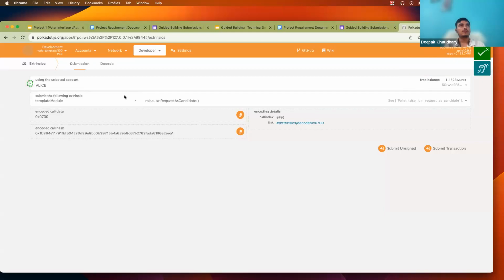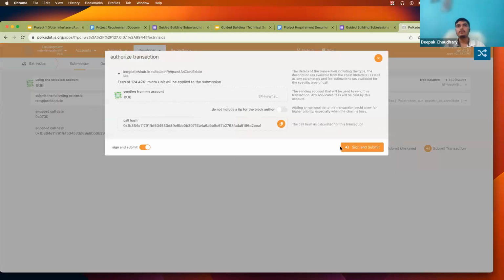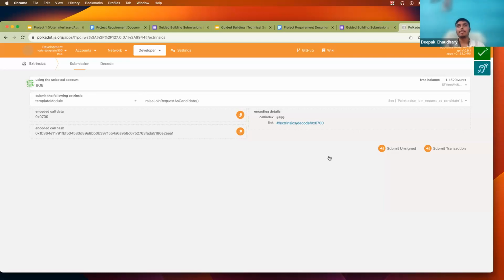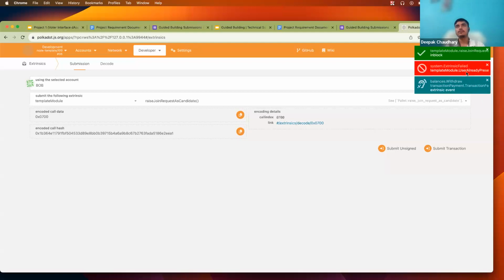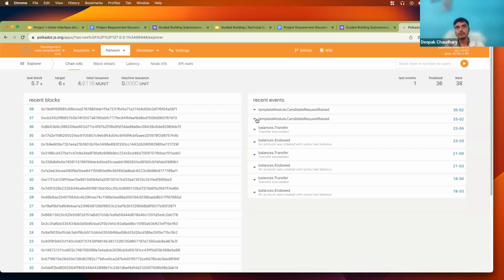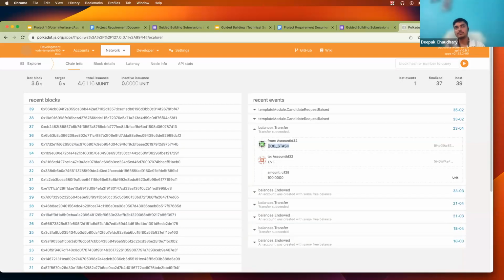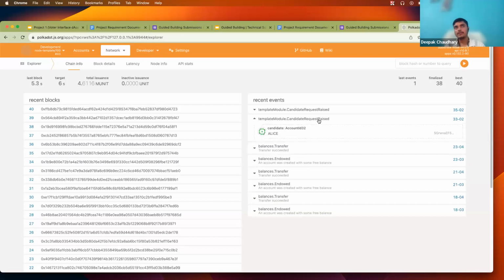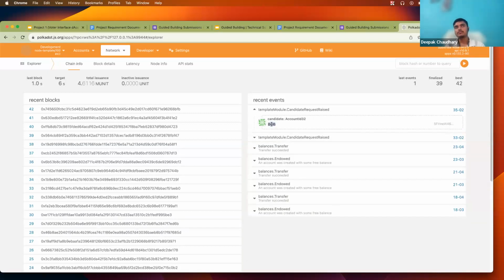Bob also wants to join as a candidate, right? And let's assume Bob again wants to perform this function, then what happened? Then you can see the user is already present in the candidate list, or nomination list. When we perform these functions, events are emitted here: candidate request raised. Alice has raised one request, and also Bob has raised one request to join the candidate list.